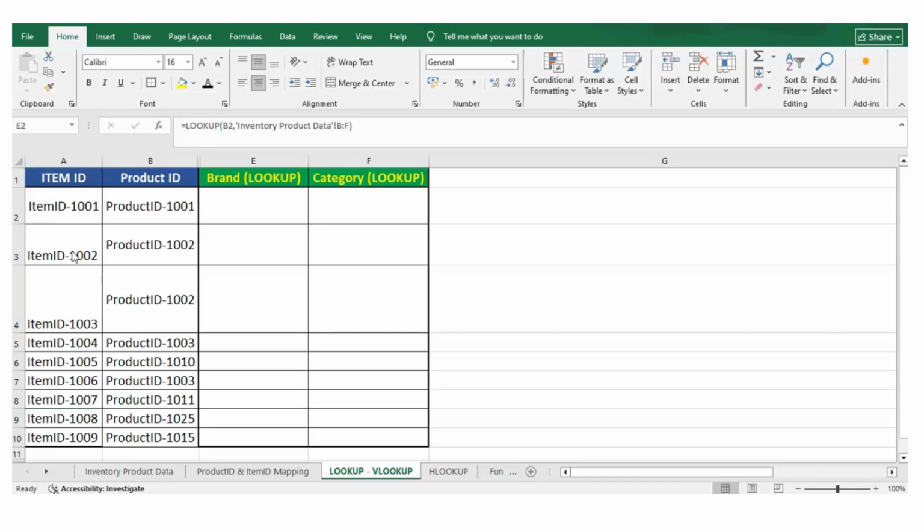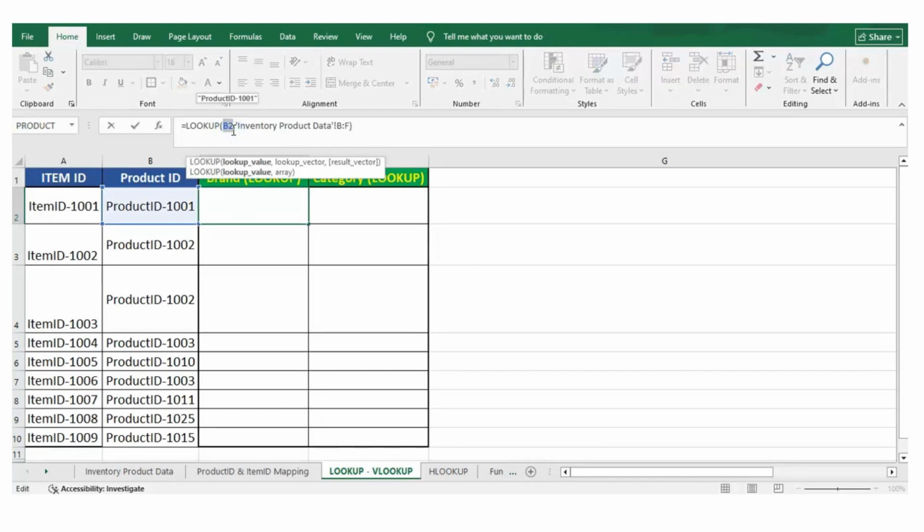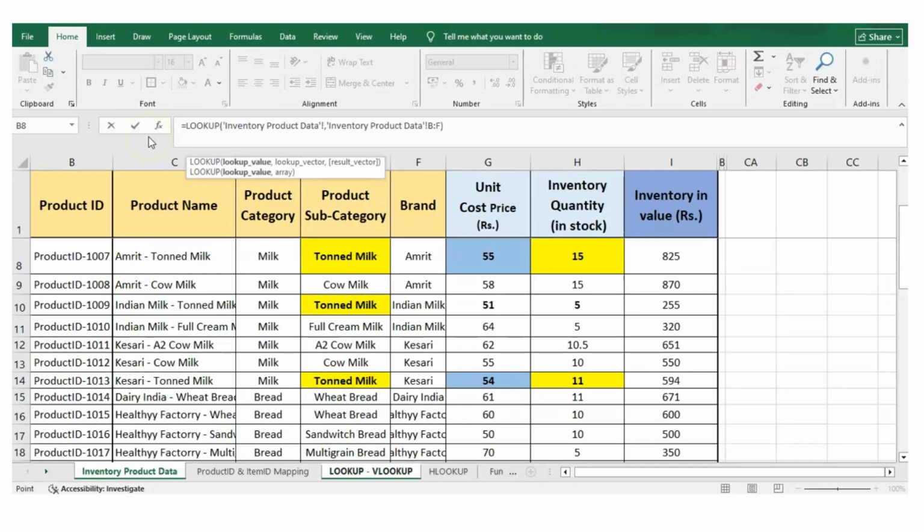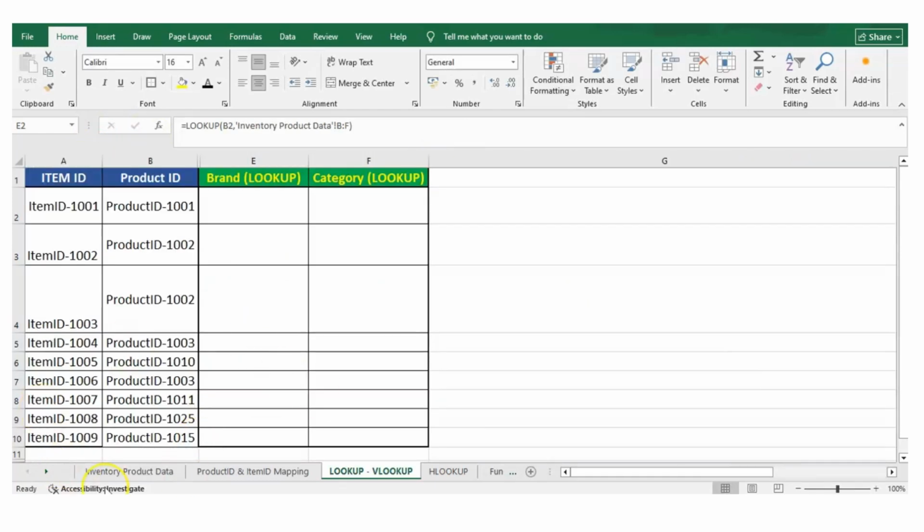We can fetch the details such as brand or category on similar lines using the lookup function. We understand from the data that brand and category are associated with the product ID. So to get the brand and category of the item ID, we will use the product ID as an input to our lookup function, and the input array will become inventory product data sheet starting from column B to column F. Now here the input array which we selected is this.